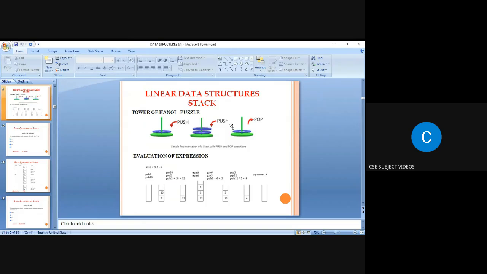For example, 2 10 + 9 6 - / is an example for evaluation. First we have to push the integer values, that is the numbers, into the stack based on the last in first out principle. So the number 2 has to be pushed, and the second one, number 10, has to be pushed, and the third one we can identify is the plus, that is the addition operator, so the elements in the stack are added, that is 2 plus 10 is equal to 12.